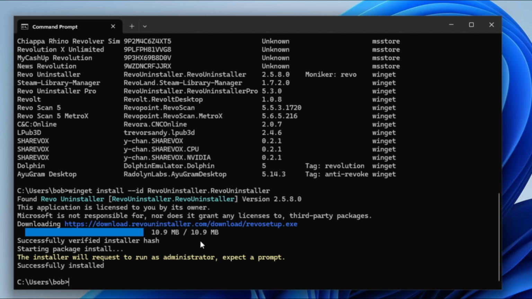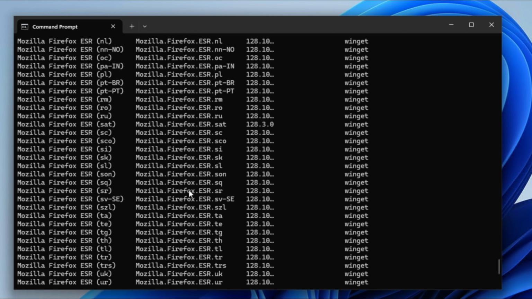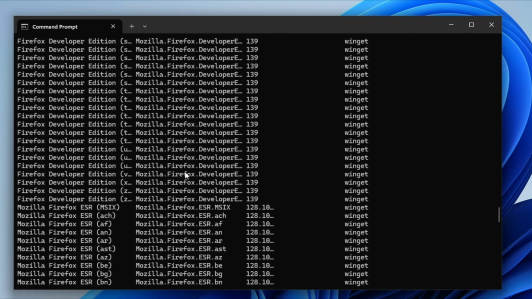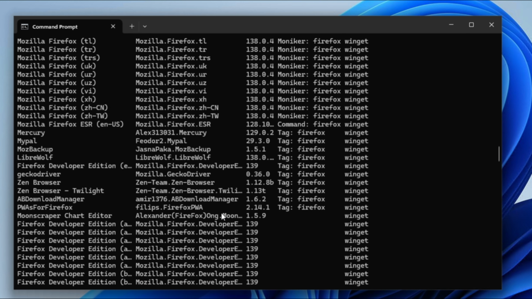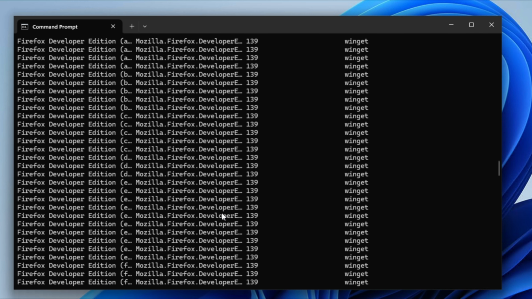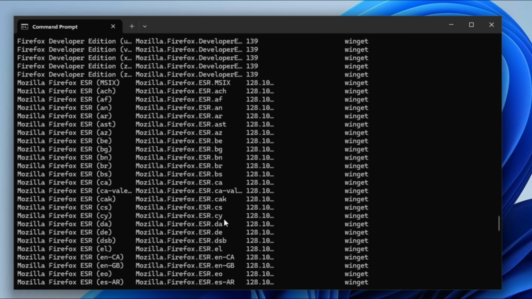So now, if you want to, you can search anything in WinGet. So let's go WinGet, find, and let's go Firefox. There you go. It's going to show you all the Firefox software that WinGet has in its repository. We're not going to install Firefox.